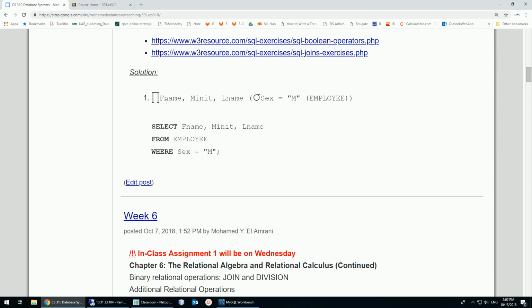Very simple. When you have this projection, you put the columns next to the select. So this first name, initial, last name, these are the columns that I'd like to see. I put them next to the select. The table goes in the from. And where is where I put the condition that is here.